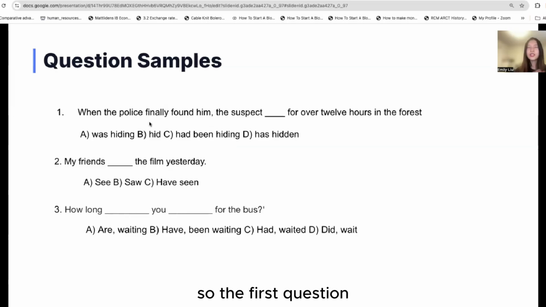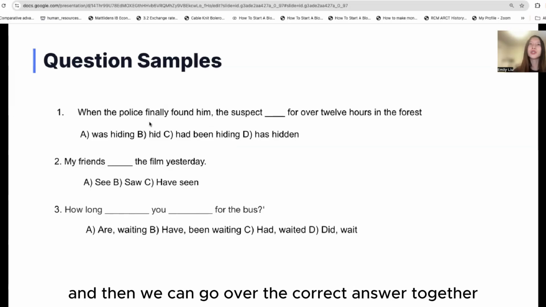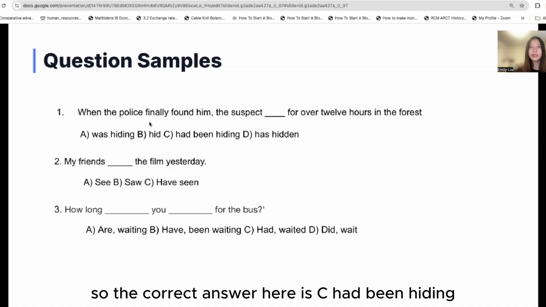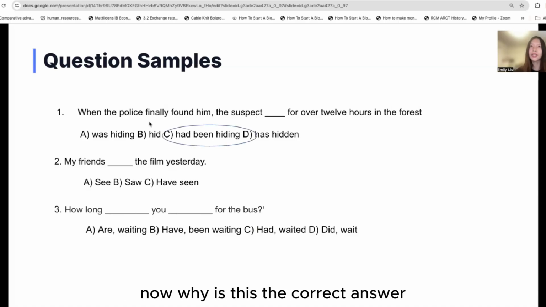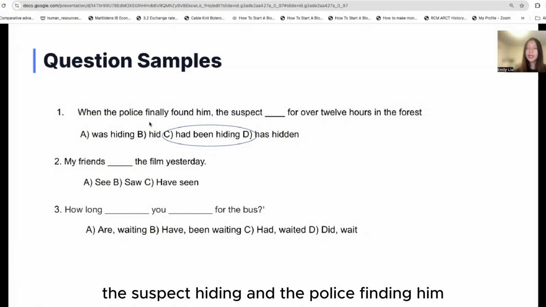So the first question, take a moment to read it and to make your choice, and then we can go over the correct answer together. So the correct answer here is C, had been hiding. Now why is this the correct answer? So first we can see that there's two events in the past: the suspect hiding and the police finding him.